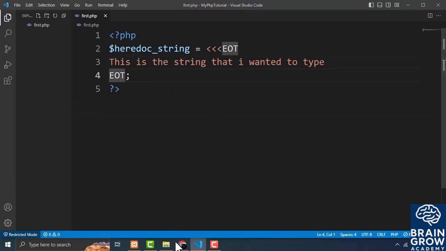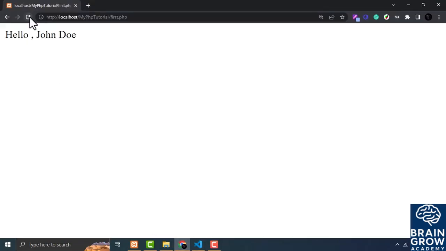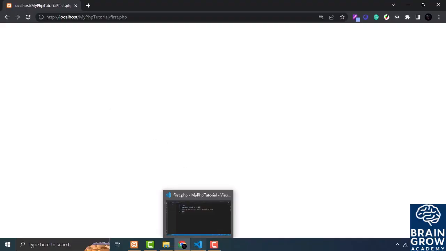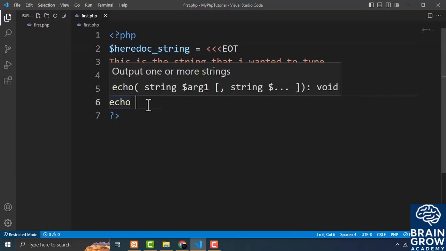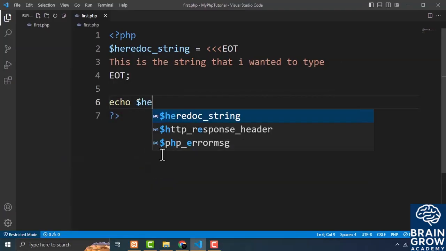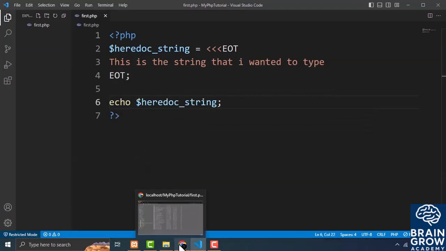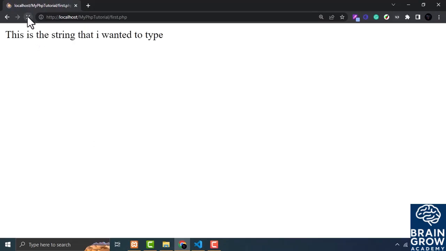Let's go back in the browser and see if our code is right or not. As you can see, you are not able to see any kind of output. The reason for that is I haven't used the echo, so I also have to use the echo to be able to output it. Now it will execute this code. It will assign this string that you have typed inside this heredoc string, and for outputting the value to the screen we use the echo. Now let's type the heredoc string, and now it will output the value to the console. Here you can see this is the string that I wanted to type.